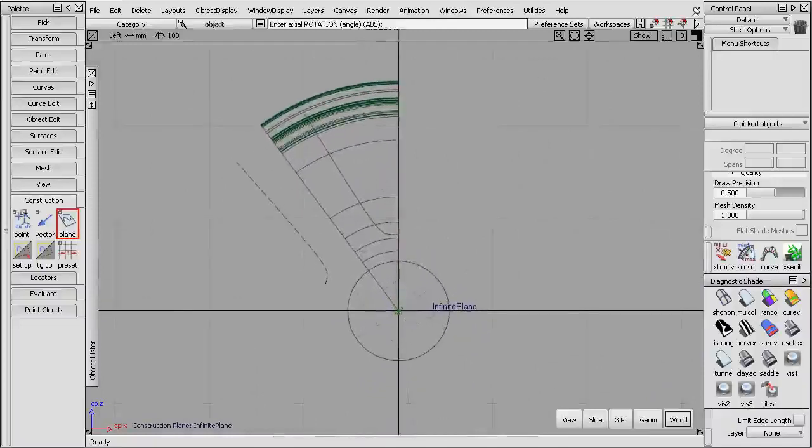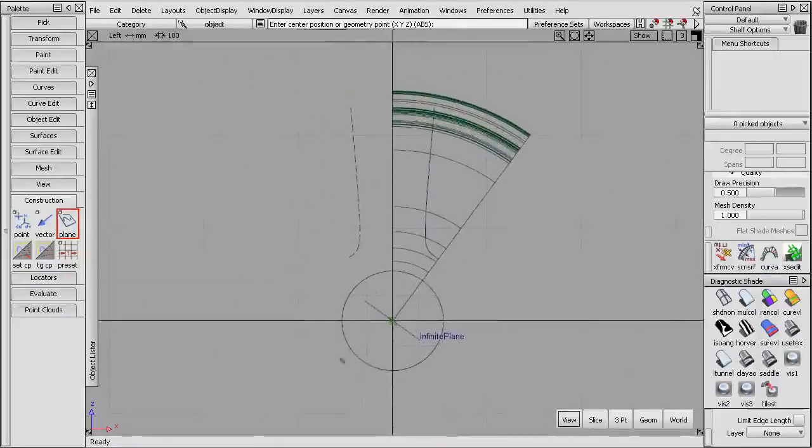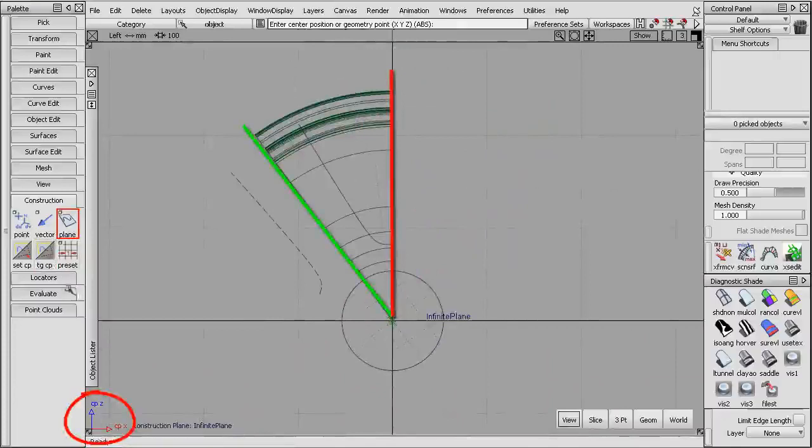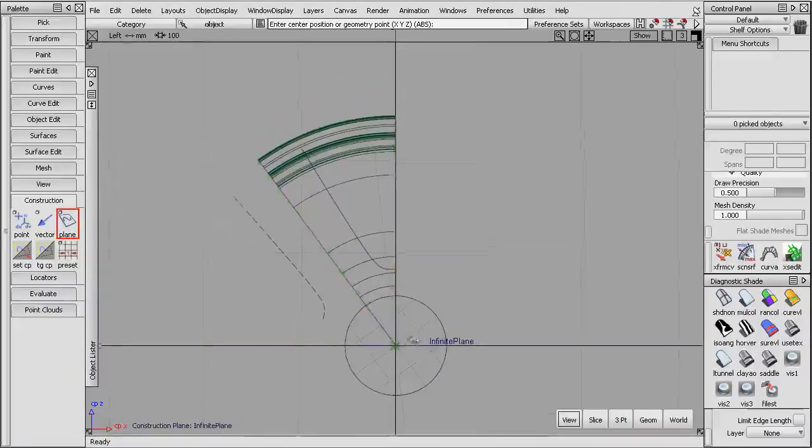So I can use the Toggle Construction Plane tool to quickly switch between my original orientation, and you can see here that it says just X and Z. And then if I toggle it again, it goes into my construction plane orientation and displays that here in the corner.